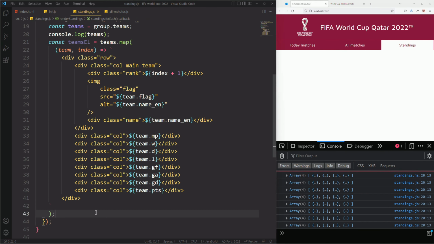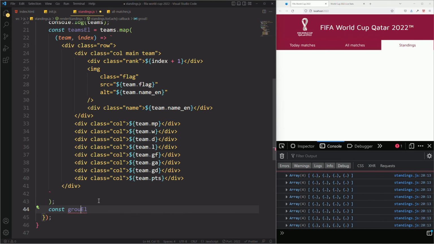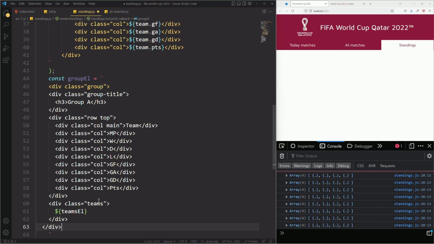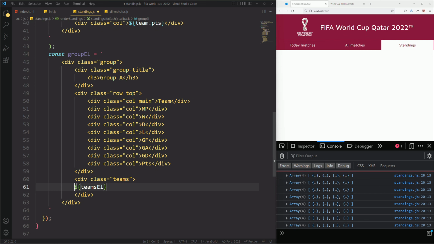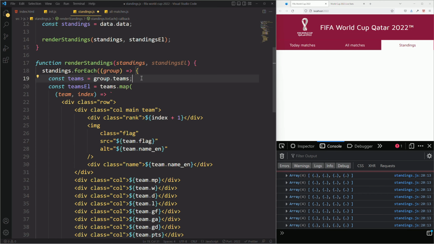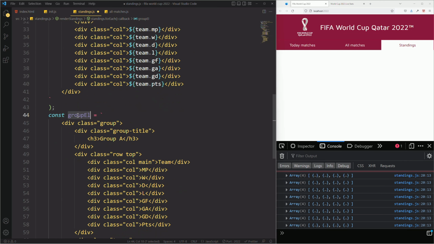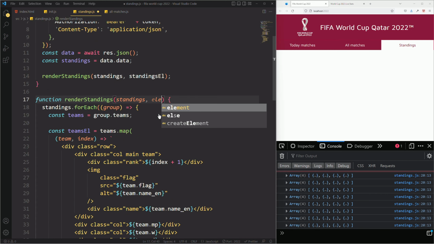Now let's go and create that group element, const group element equal, again, some backticks. Now let's rearrange this again. So we have this group title, and then we have the teams in here. Now we need to go and save these group elements in our stand-ins element, this element here. I'm just gonna call this element.